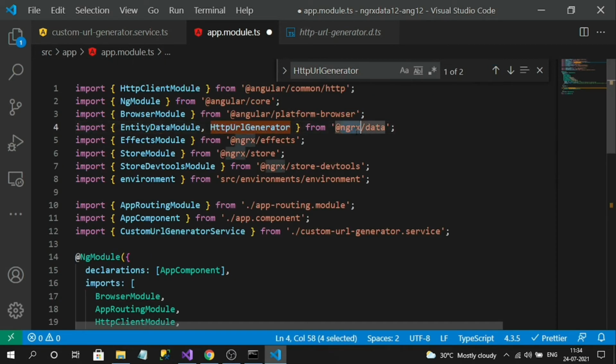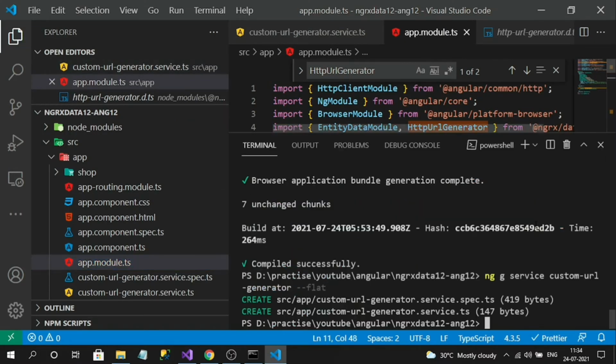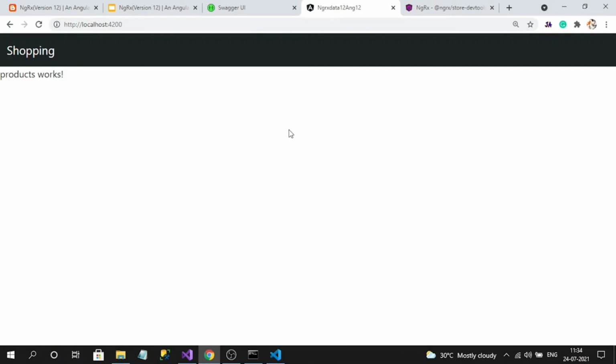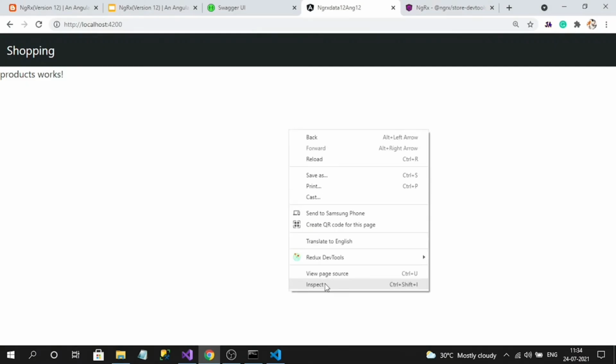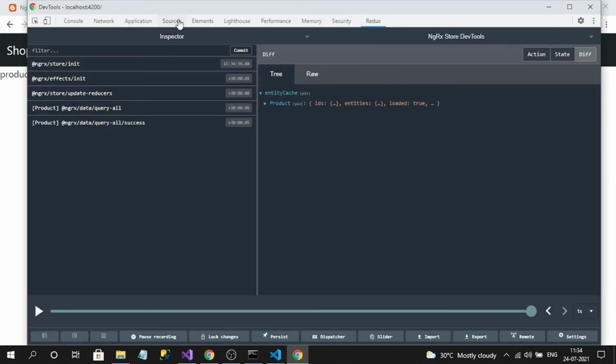Okay, so if you observe this HTTP generator, it loads from NgRx data. Okay, I think we are good. Let's run the application. Okay, now let's inspect element and go to Redux. Okay, so let's reload again and go to network call.